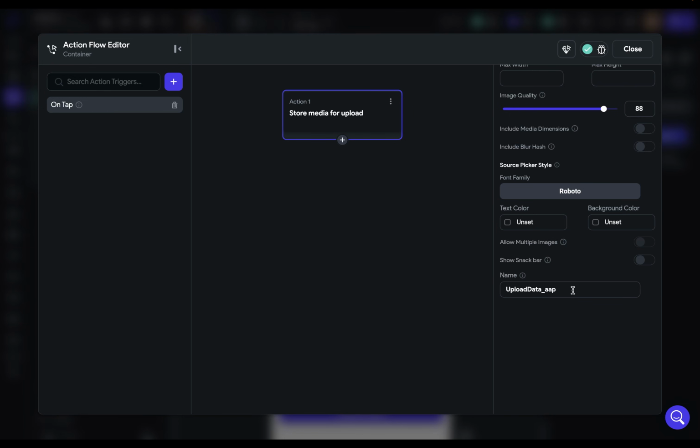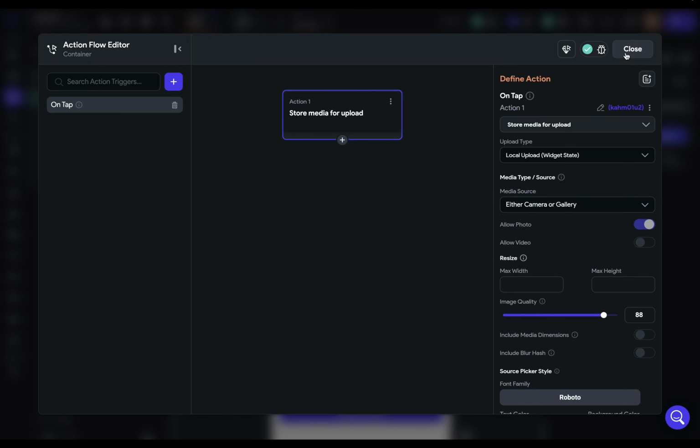This is the variable name that you use as a reference when you're doing things later, for instance, like uploading this image to another service. Okay, and that's it. Next, let me show you how to display this image.